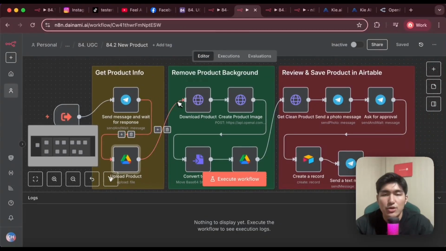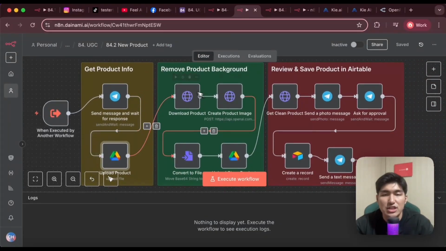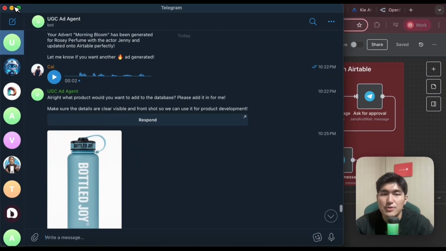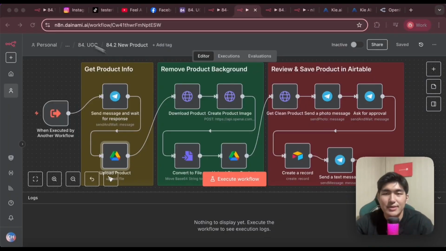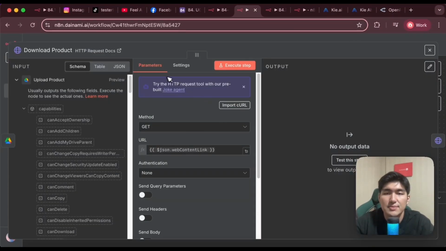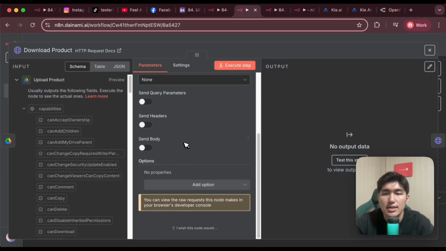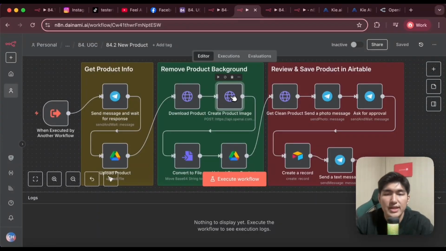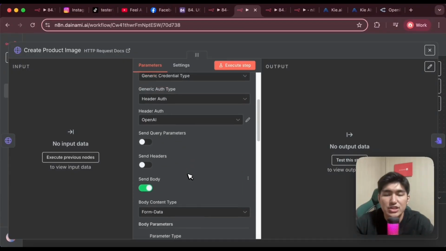And then from there, we're going to use OpenAI image generator to actually get the product and create the blank background image that we had earlier on. Just like this one you see over here, right? That's where we use the OpenAI image generator. And so how do we do that? First is to use HTTP request. We get the download link from the Google Drive node, okay? And then from there, we use OpenAI to create the image for us.